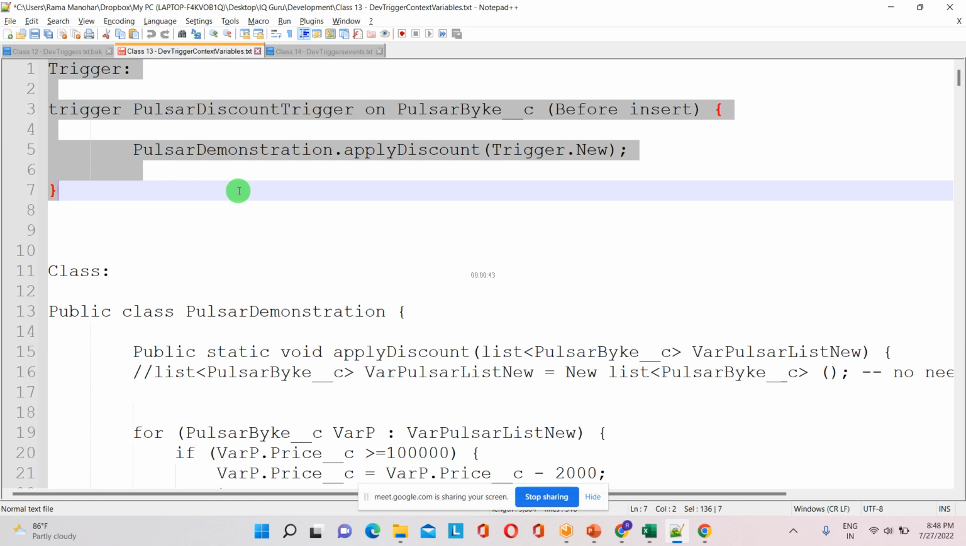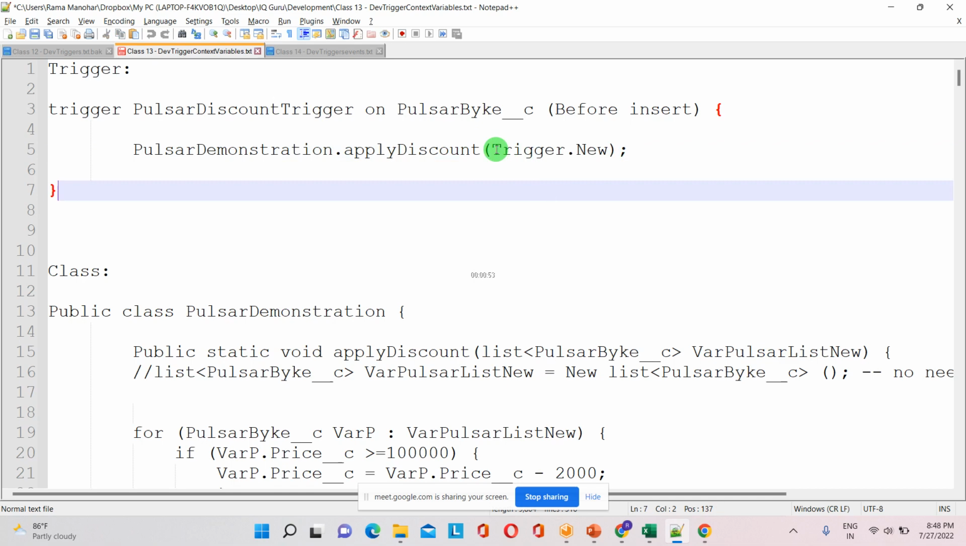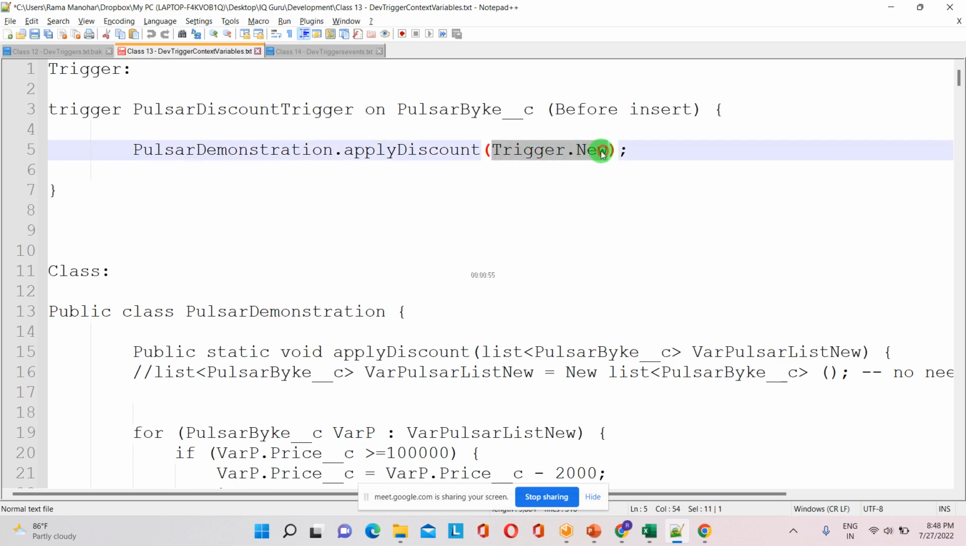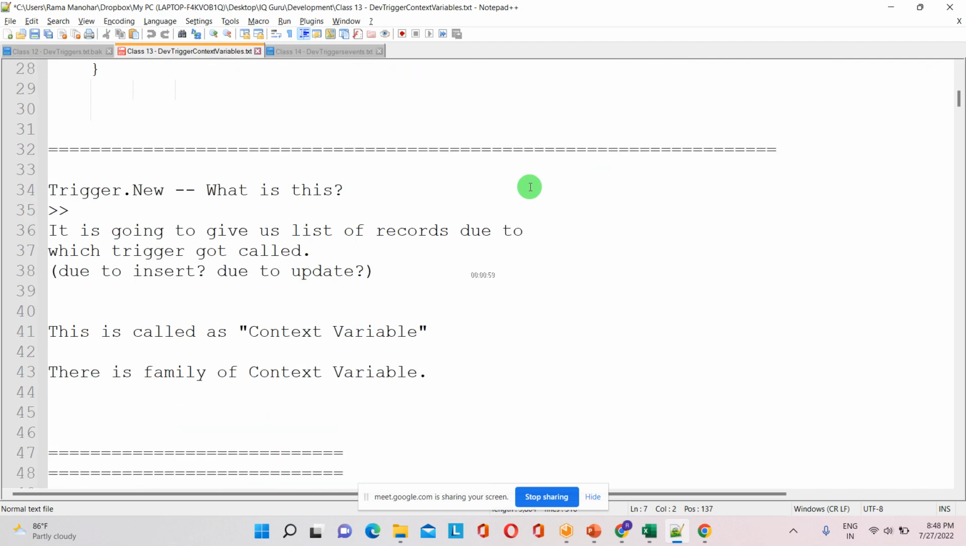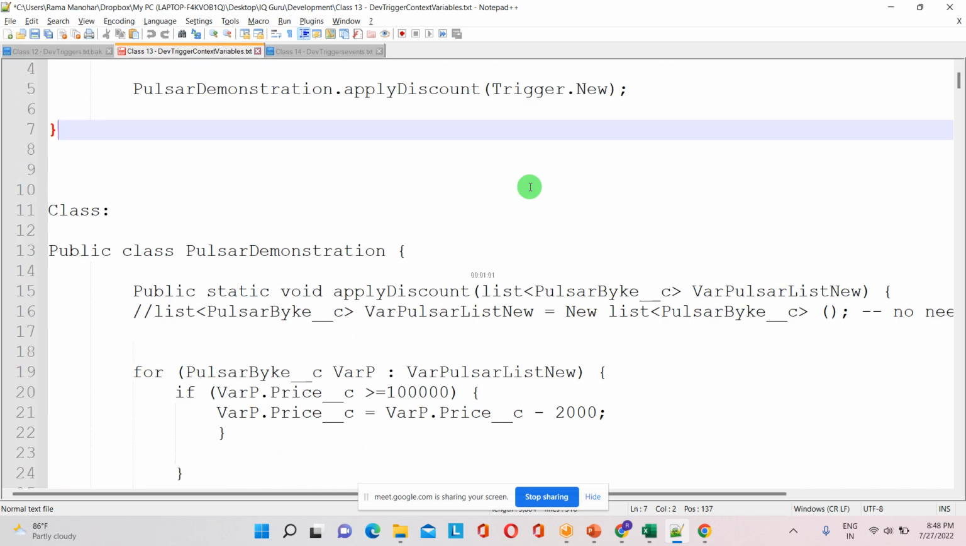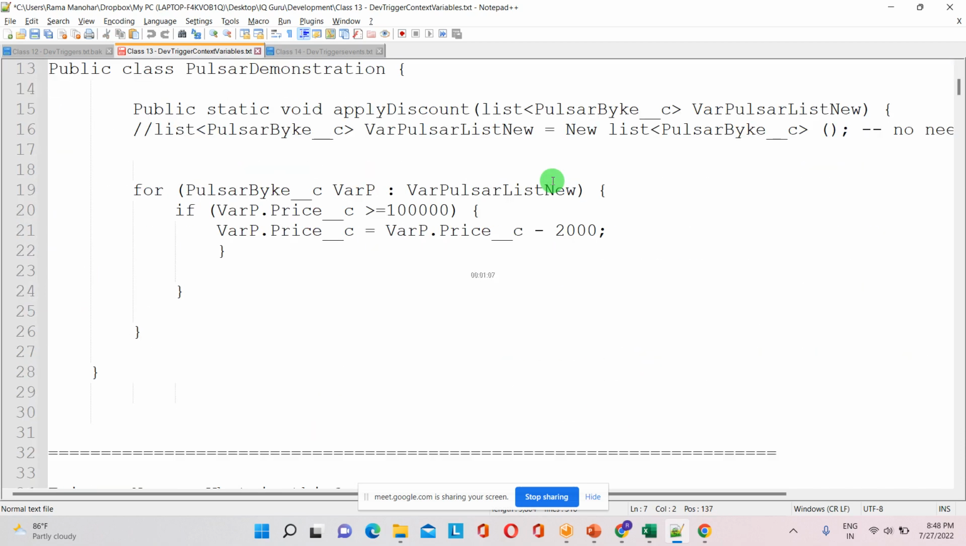Triggered in class function name. This trigger.new will be the context variable. Yes. Okay, so how can we define the context variable? Context variable is nothing but, whenever a new record is created, the list of records while saving into the database.